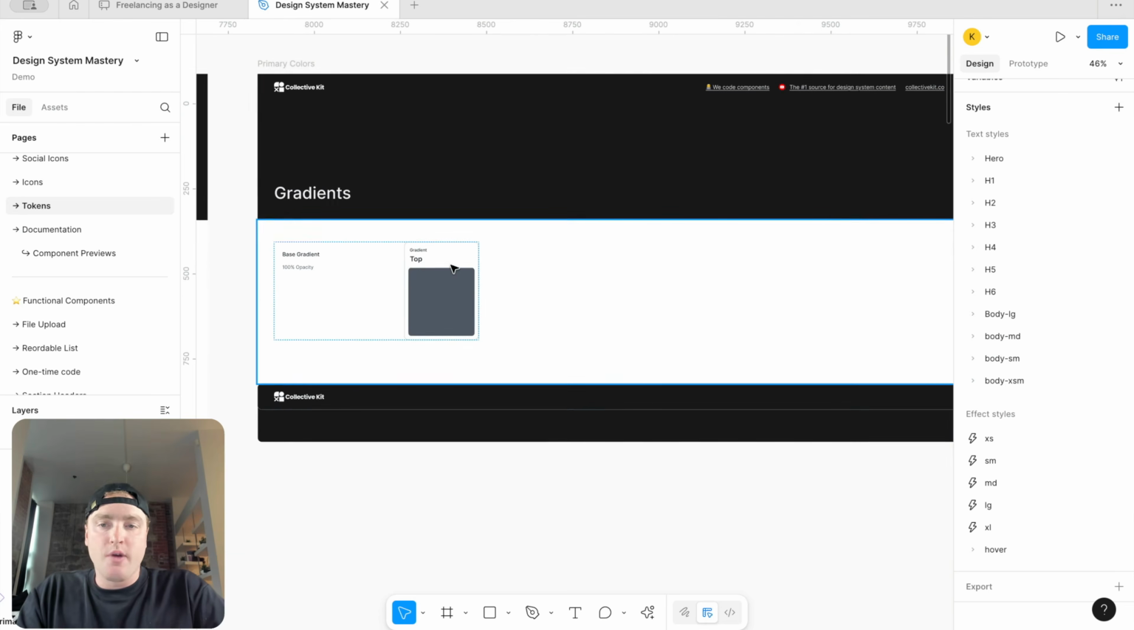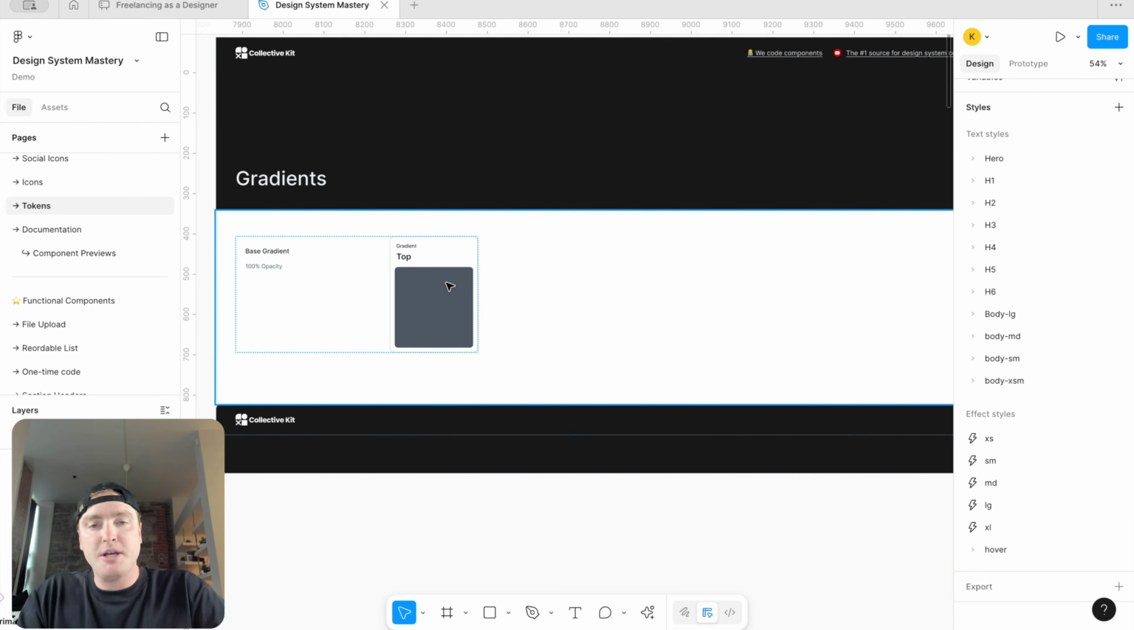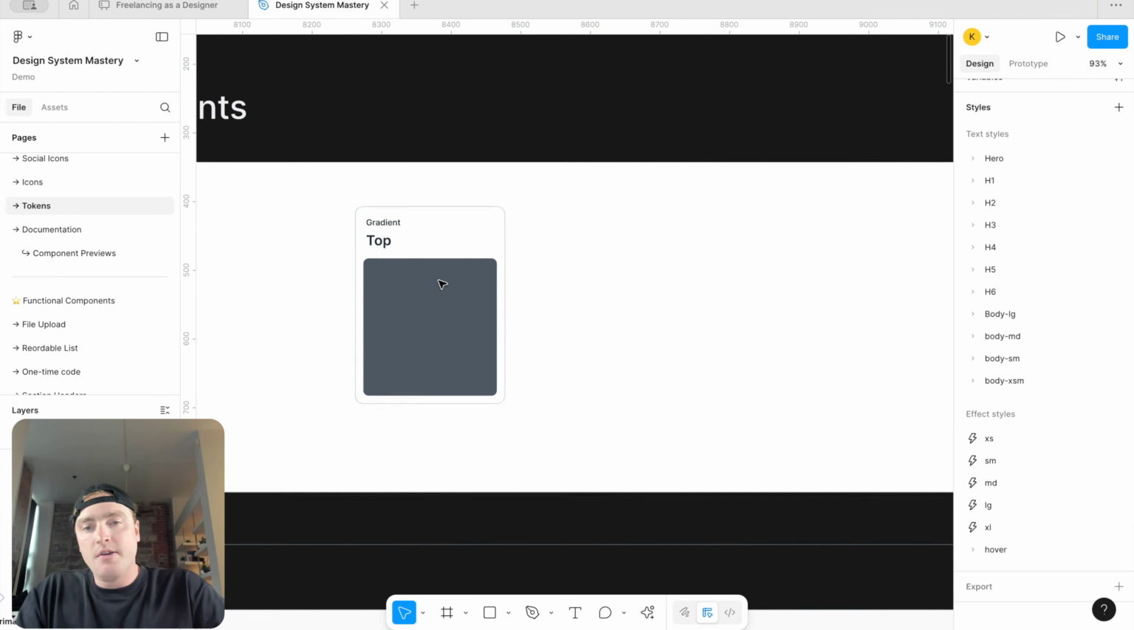So here we are just within the gradient section. So let's go ahead and actually build this out together. Now, you're going to see this area where we have our first gradient. Notice how I'm calling this top.